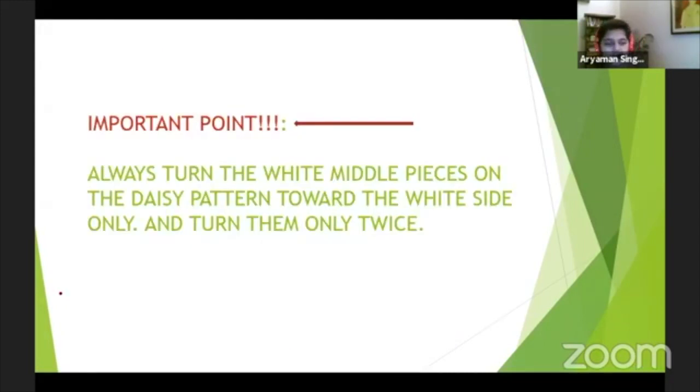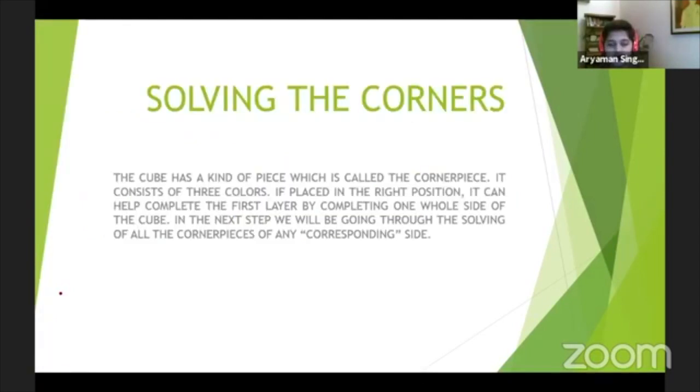An important point: always turn the white middle pieces on the daisy pattern toward the white side only, and turn them only twice, no more than twice. You have to turn them until they come to the white side, facing the white side, and match with the center piece of the white. Now after you've done the white cross, we come to the corner pieces.